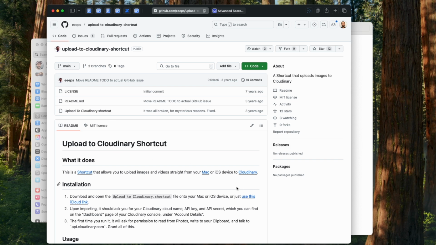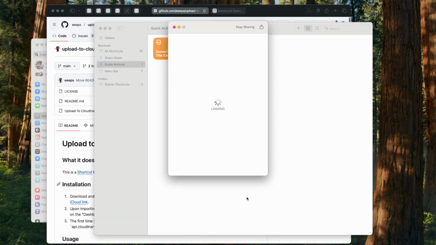All you really need to do, if you're on a Mac logged into your iCloud account, is click this magical iCloud link. And once you do, it automatically opens the Shortcuts app and prompts you if you want to add this to your quick actions, which is the place that we want to be able to use it. So I'm going to say add shortcut.